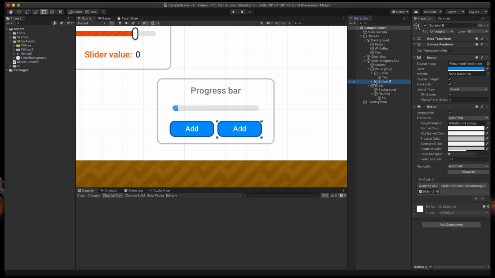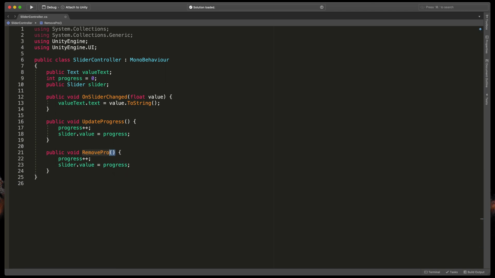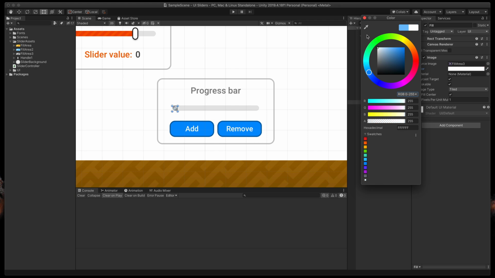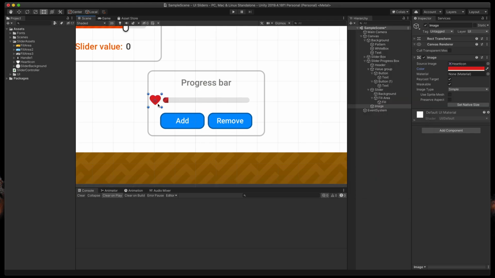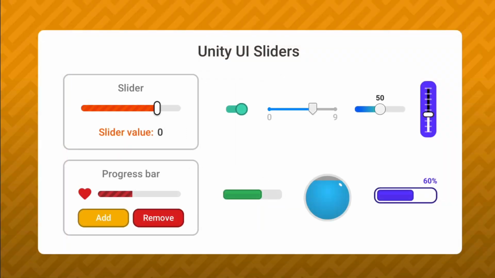Of course, nothing stops you from creating a second button and a simple method to decrease the slider on each click. By adding a small heart image and changing the color to red, we just created a health bar. Same as before, nothing stops us from creating and coming up with other great designs and use cases for our sliders.